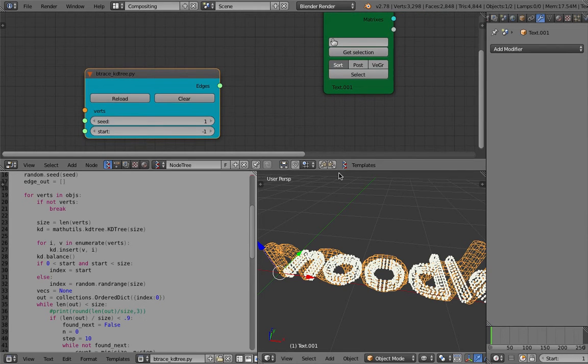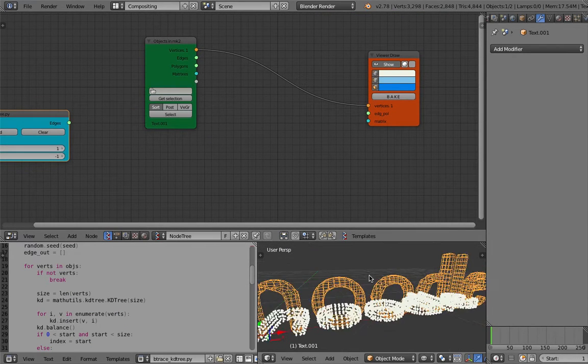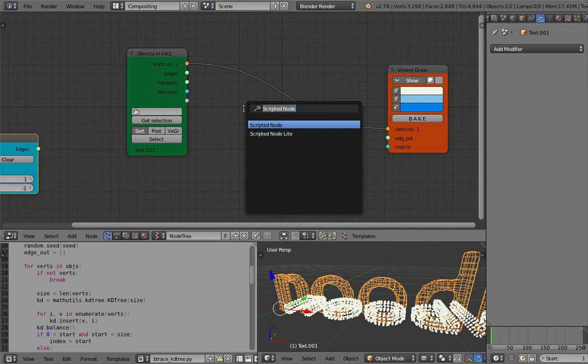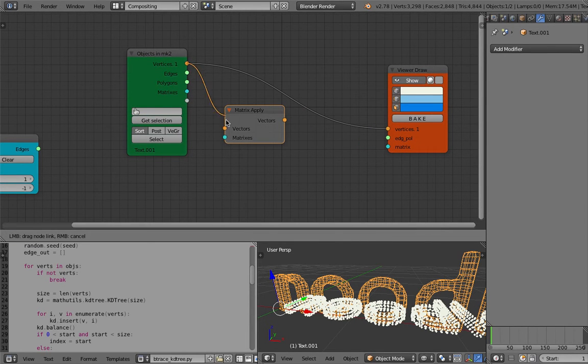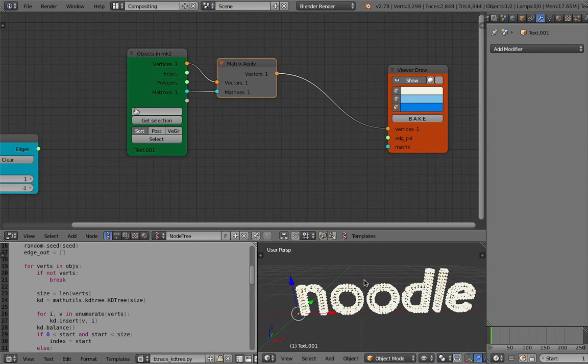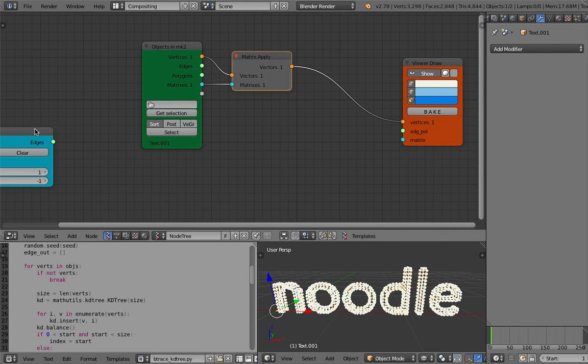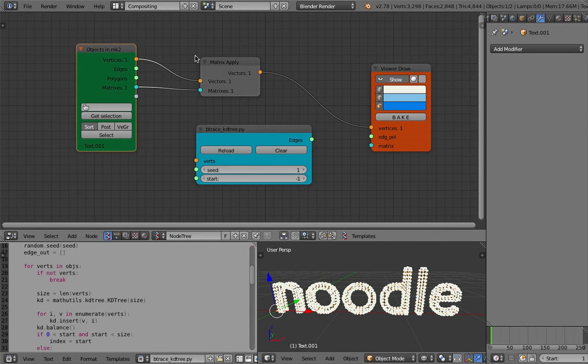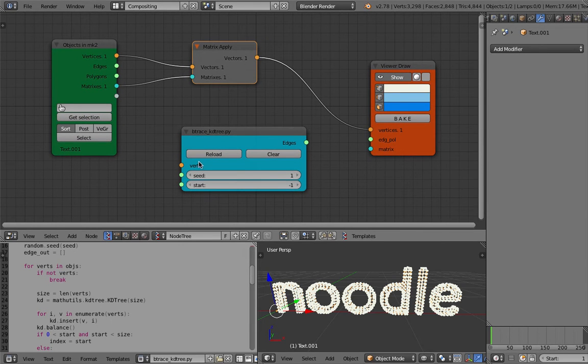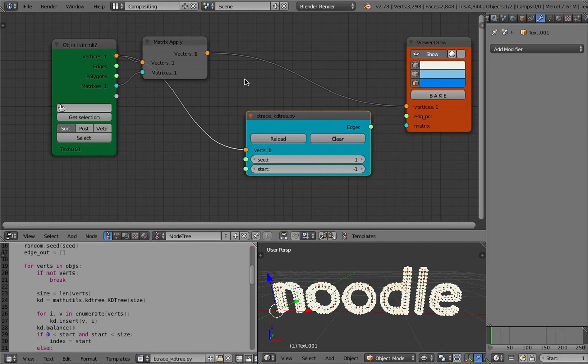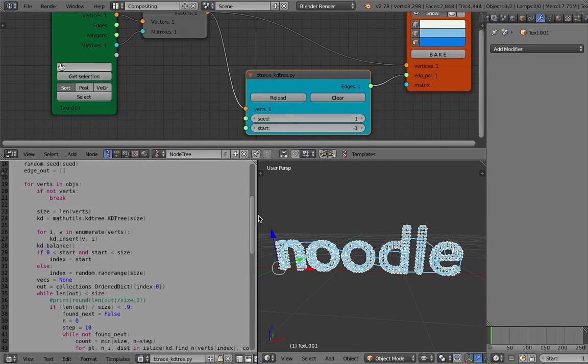Okay, this is the node. Now we want to work on this text properly, so we need to use matrix apply, vector and matrices. Plug in there. Now we have the points in position. Okay. Now what does this node do? You just give it a try. It's just expecting vertices. So if I plug in the vertices from the matrix apply here, and then the edges plug in there. Now we have the Noodle typography.